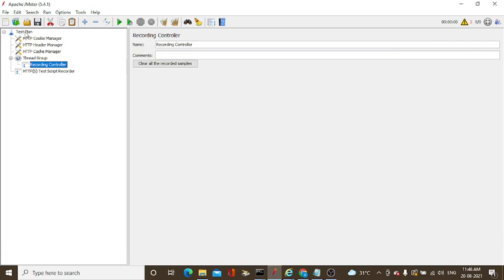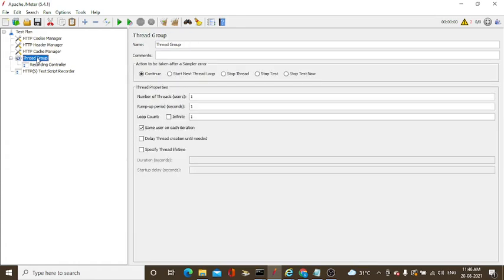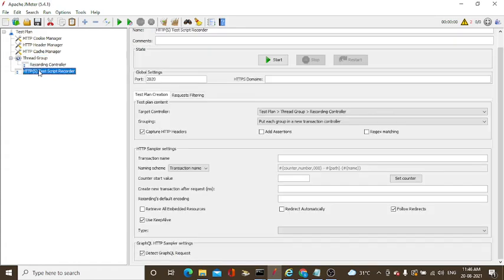First of all, you need to add to the test plan the cookie manager, header manager, cache, thread group, recording controller, and HTTP test script recorder. In the HTTP test script recorder, you need to set up the port number. You can mention any port, 8888; I will mention 2020. And you need to set the target controller. I will select the recording controller, and I will set the grouping to put each group in a new transaction controller. Everything I need to mention separately.